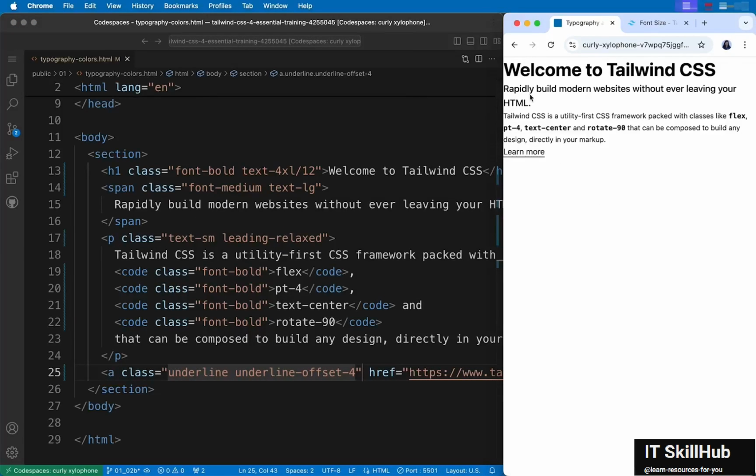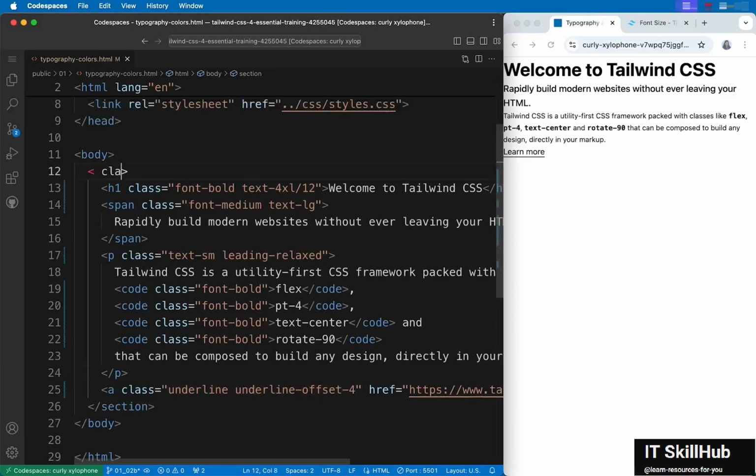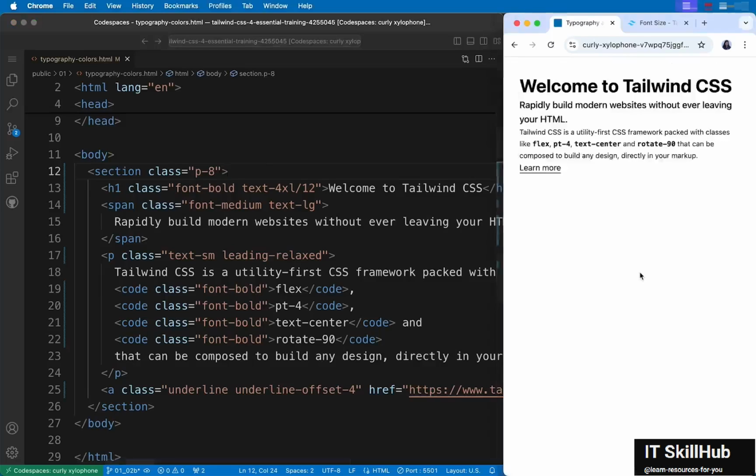Only thing is it's sticking to the edges of the page. So let's add a padding to the section using the class p-8. We'll learn about the padding classes in a while. For now, let's simply add this, and now this page is already looking great. I hope you're liking it so far.